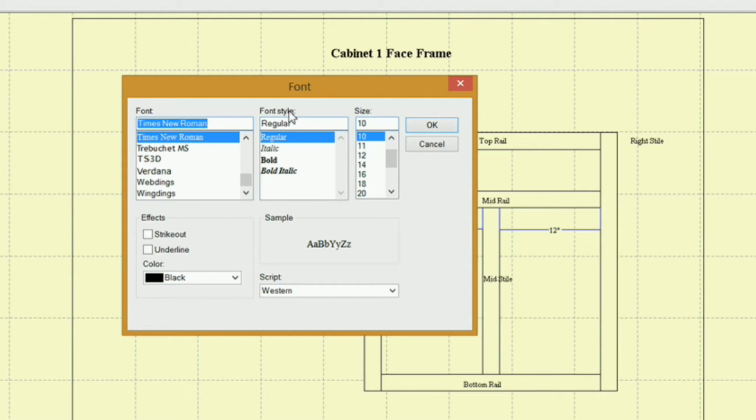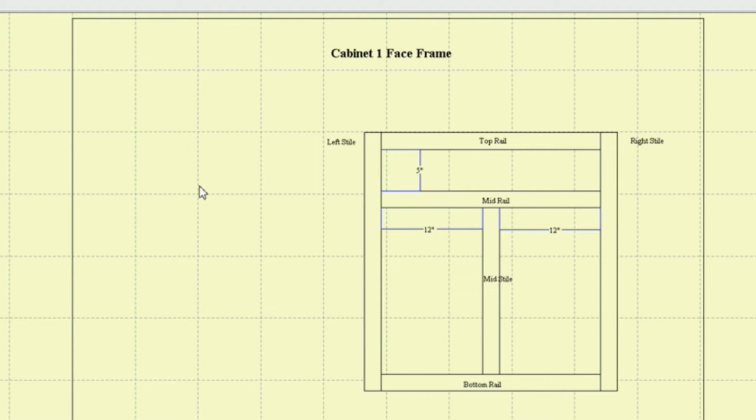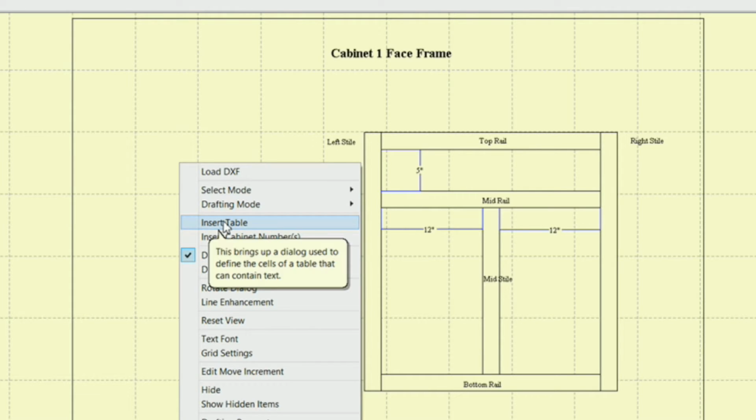I've got my font style set to regular and my size to 10. That's the same setup that I have in Excel. All that looks good in there, so I'm going to keep that. Now the next thing I want to do is set up my table. I'm going to right click and go to Insert Table.